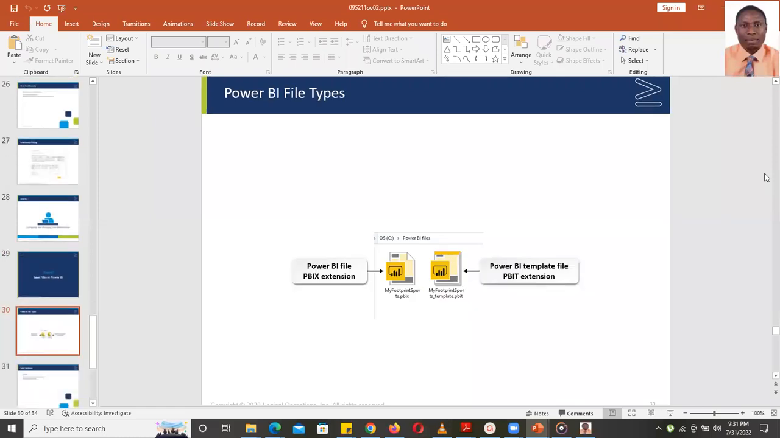Now, Power BI file types. When you save a file in Power BI, it gives you an extension of .pbix. It also gives you a separate extension for a template, .pbit. That's for a template. The Power BI extension is .pbix, but for the template it is .pbit.